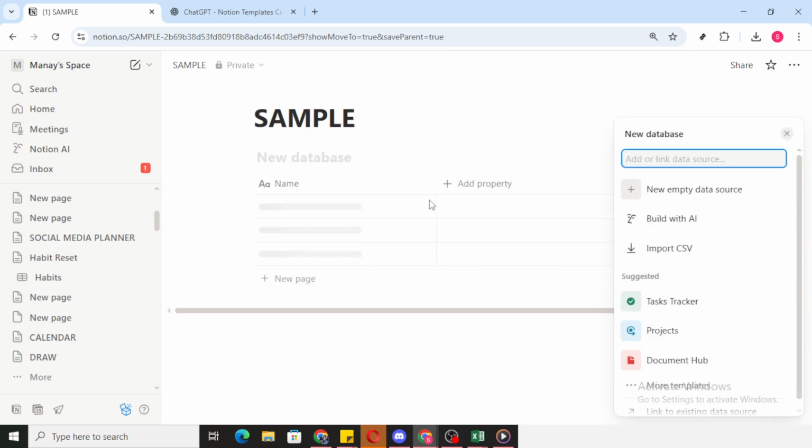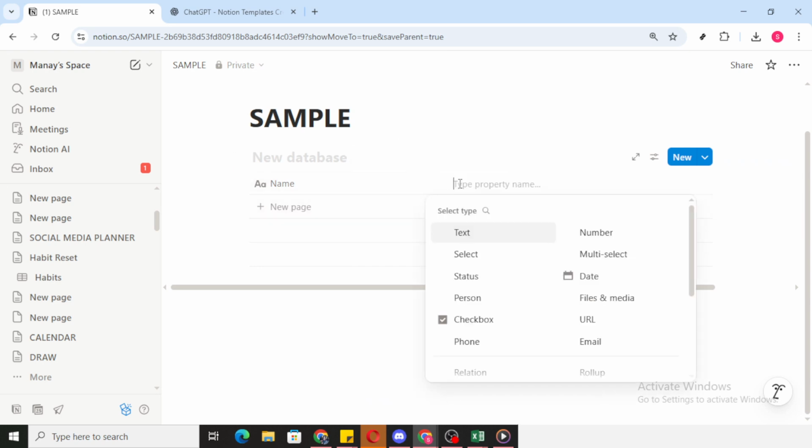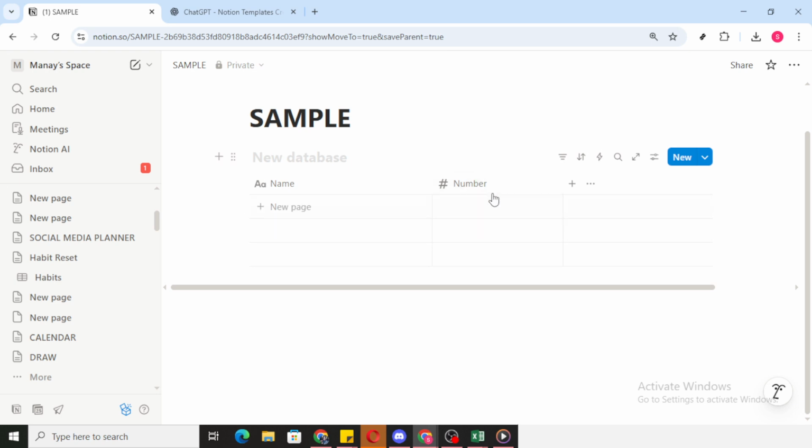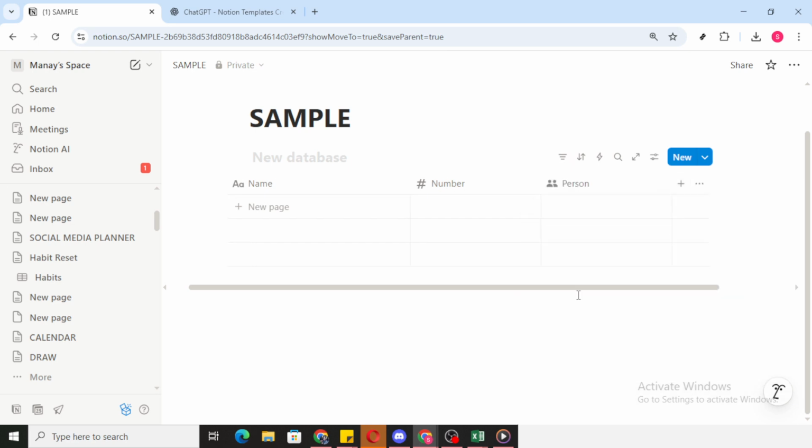To customize it, click Add Property. Pick the property type that matches what you want to track. Text for notes, number for amounts, date for deadlines, checkbox for done or undone, or select and multi-select for tags. Rename properties to match your needs and keep them concise so your table stays readable. You can always edit properties later, so don't worry about getting everything perfect on the first try.